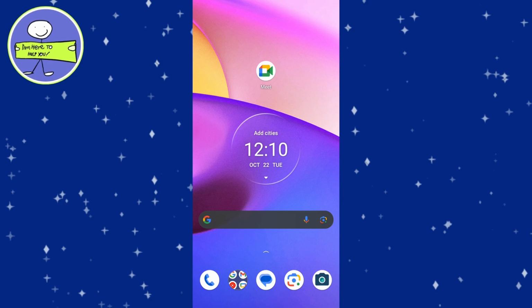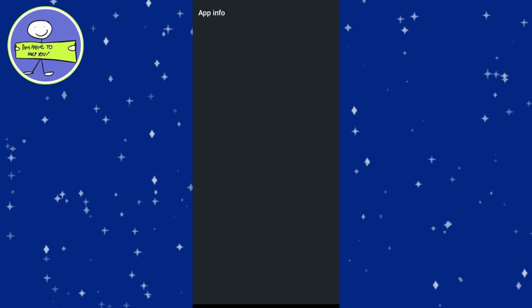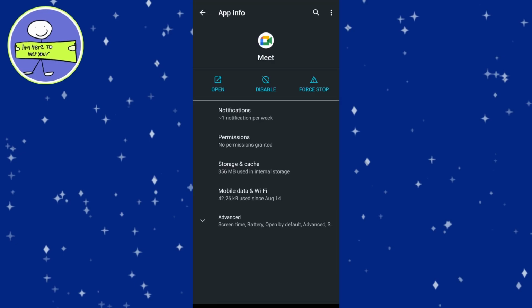Open your phone settings by finding the settings icon on your home screen or app drawer. Navigate to Apps or Application Manager, depending on your device. This will show you all the applications installed on your phone. Search for Google Meet in the app list. You can usually find it by scrolling or using the search function.